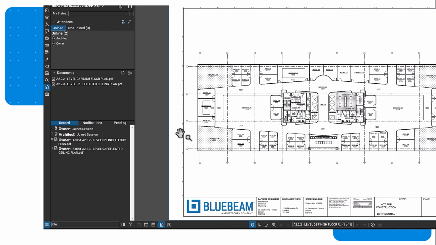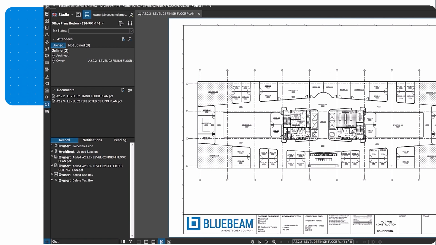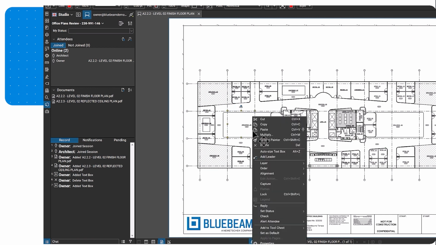The Records list keeps a record of every action done by each member in the session in the order the actions are taken. Click on a markup record to jump to that markup in the main workspace. When you place a markup, you can alert a member to the markup by right-clicking it and selecting Alert Attendee.